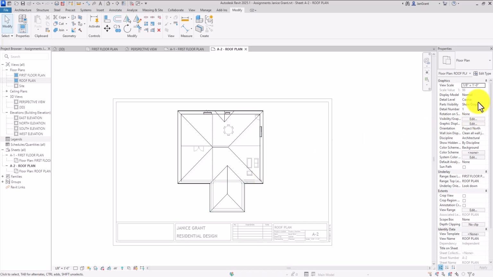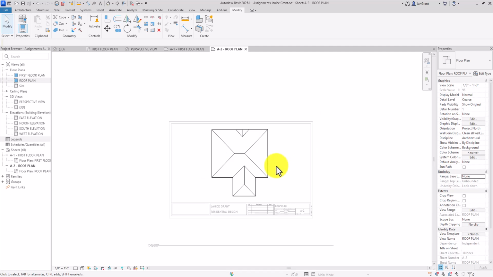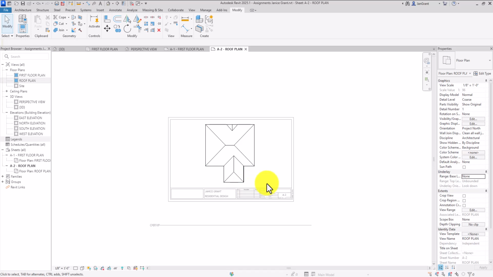So I'm going to go over to properties under underlay. The range base level for underlay is first floor plan. But if I drop this list down and pick none for the range base and I pick apply, you see how the first floor plan won't be shown. We needed the underlay in order for us to select the walls to know where the roof was going to be, right? But this one, we just want the roof plan. And here, because mine was small enough to fit on 11 by 17, this really works.